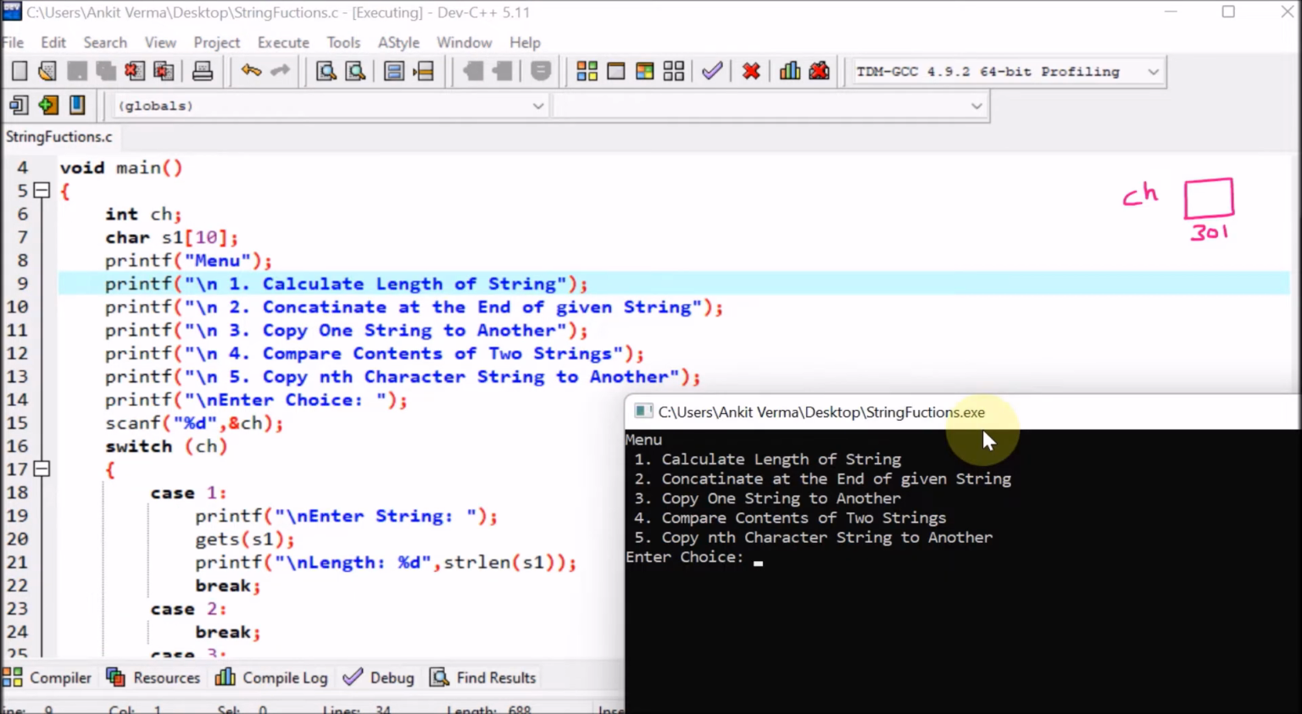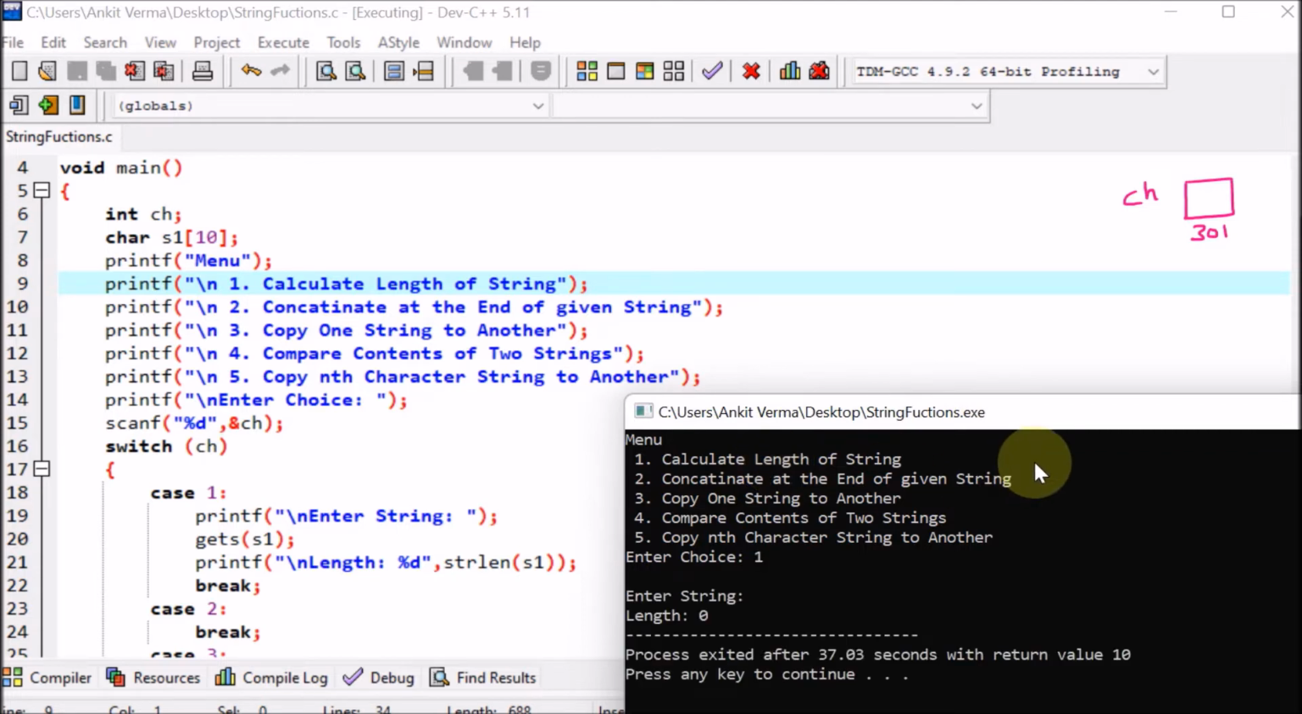Here I am giving the first option, means calculate the length of string, 1 and enter. You can see that it says enter string, but it is not asking me the string. It is saying that length is 0.